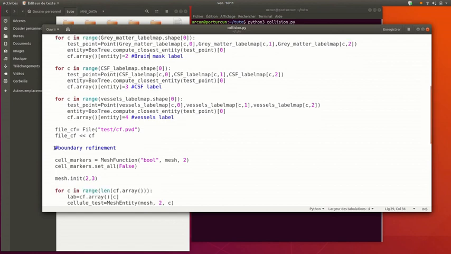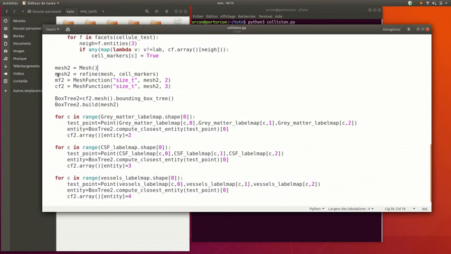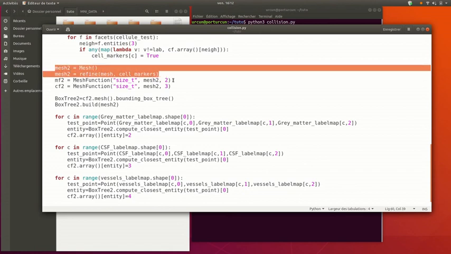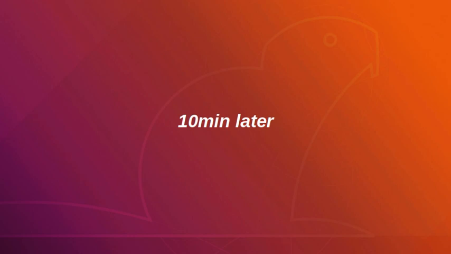You may want to refine the boundary between 2 phases, and here you have a Boolean function on each cell. We initiate the connection between the edges and the cells, and for each cell we test each entity. We test if we have a different neighbor, and we mark the cell as true. We initiate a second mesh and affect the refined one. After this, we redo the whole process for each label. The whole process takes 10 minutes.